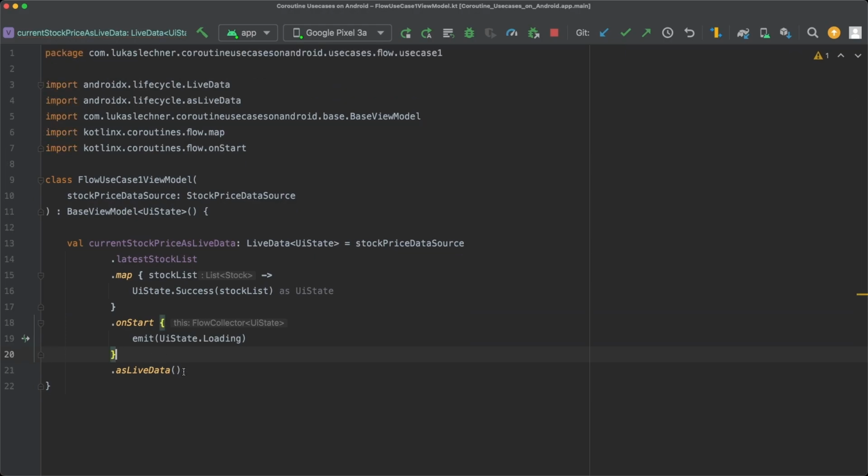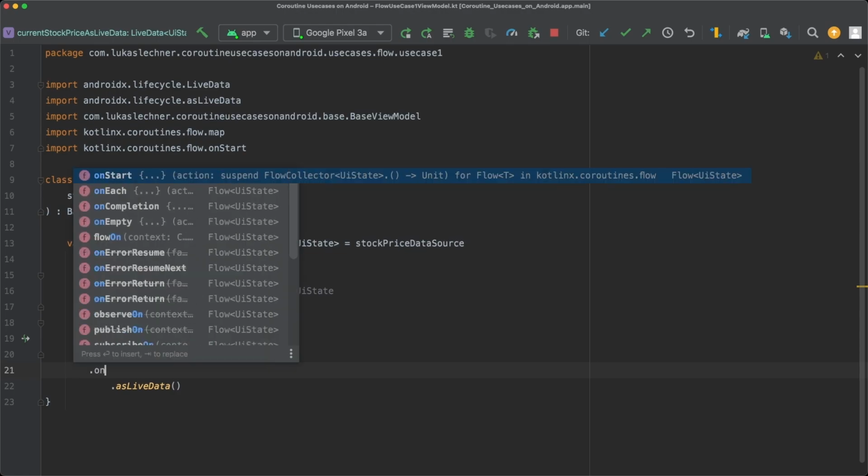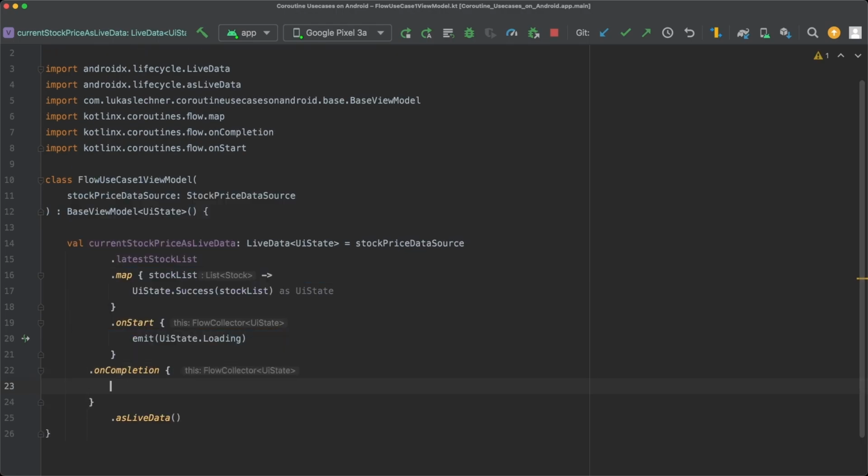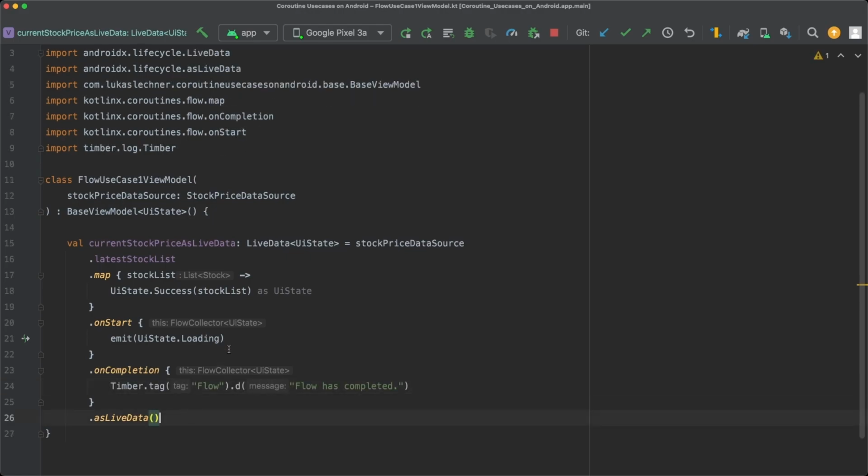So to sum it up, the asLiveData terminal operator is called on a flow, in this case on a flow of UI states, and converts this flow into a LiveData object that emits UI states. Now our code looks very short and nice, or what do you think? Let's now verify that this code is not only beautiful, but also functional, and it is doing what we want it to do. Therefore, let's again add an onCompletion block to see if our flow actually gets cancelled. And let's now run the app.